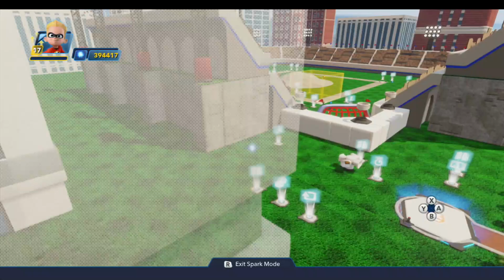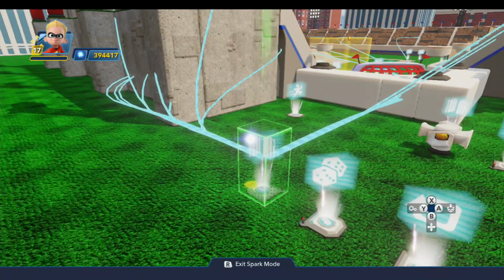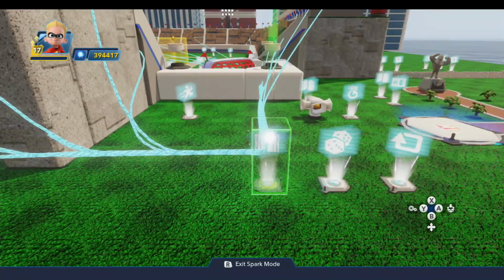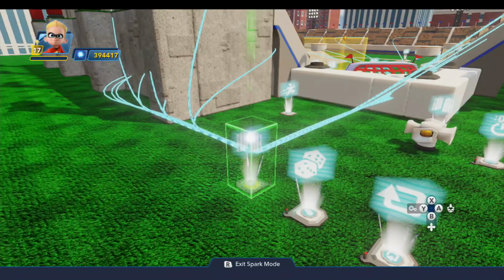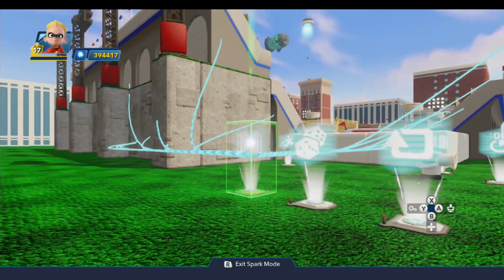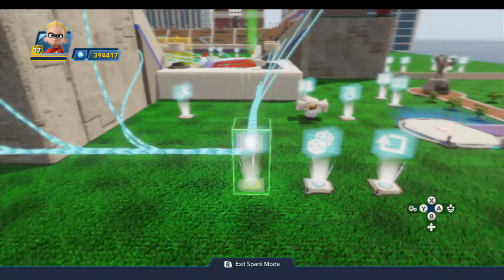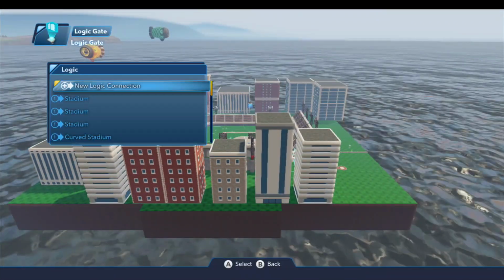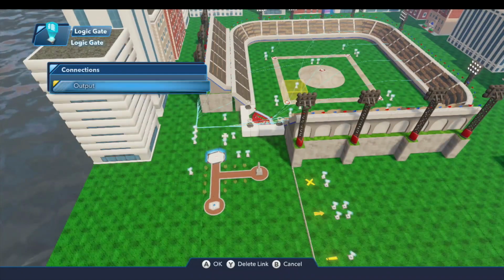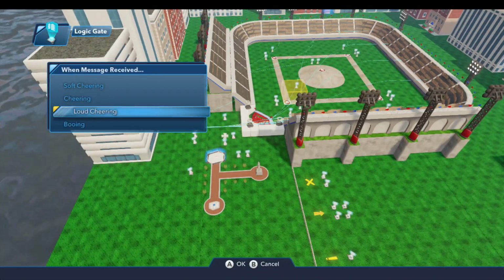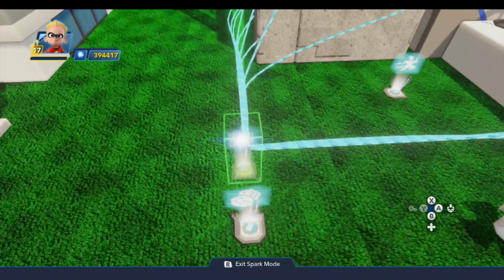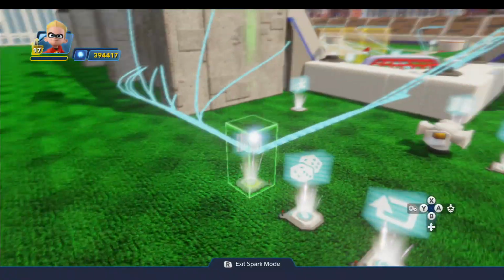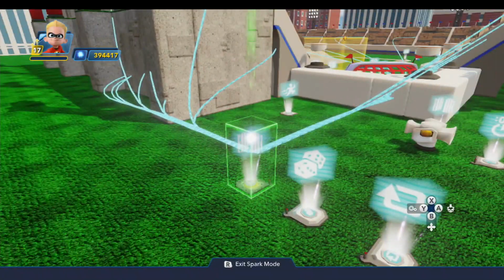So this logic gate here, on my logic diagrams, is the logic gate that's labeled cheering. And I've connected this to all 21 of the stadium stands. You do a new logic connection, basically, so that on output, we do loud cheering on each of the stands. So again, there's 21 logic connections I made there.